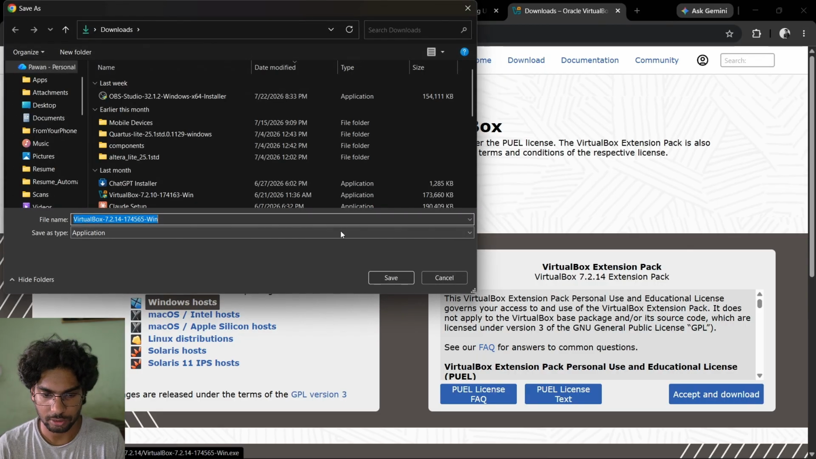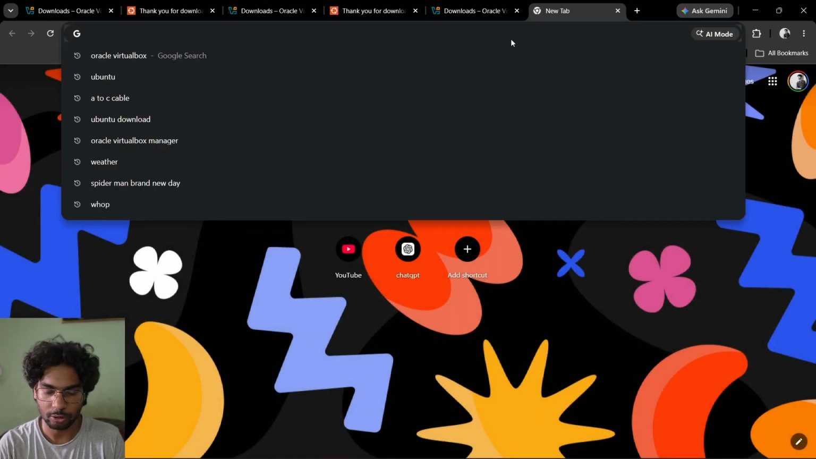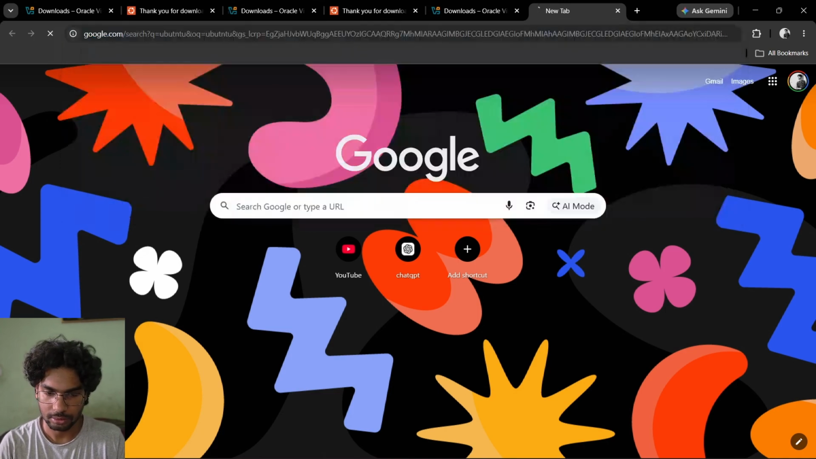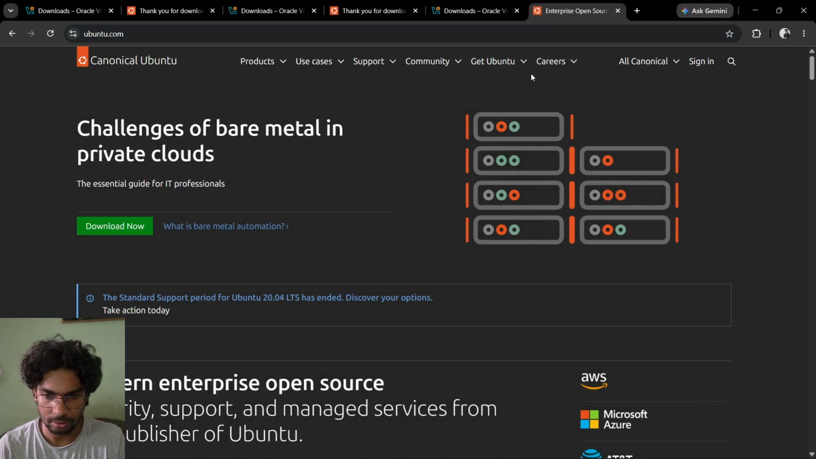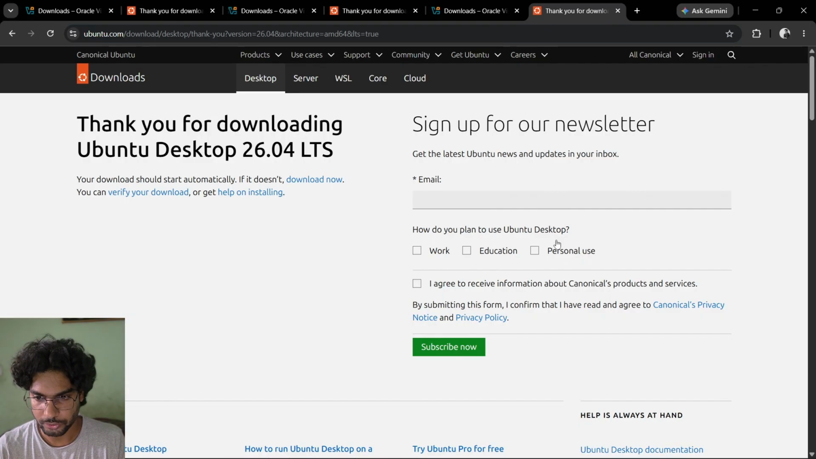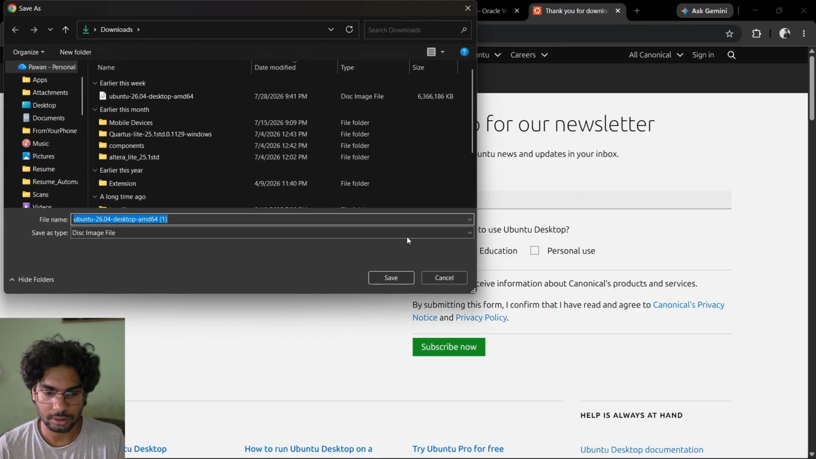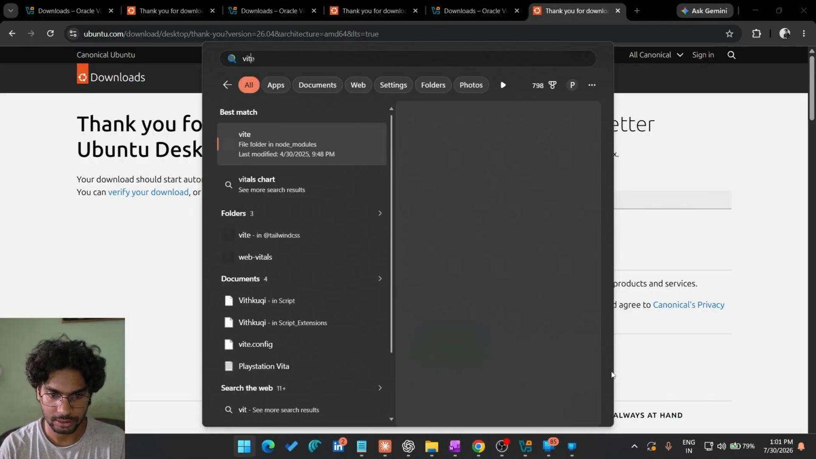Then install it, because I'm not installing it as I have already installed it. After that, you'll have to download one more file. You'll go to the Ubuntu website and you'll get the option of download Ubuntu desktop. If you're using an Intel processor, you can download it from here. After some time it will start downloading. As I have already downloaded it, we will move to VirtualBox, which I have already installed.